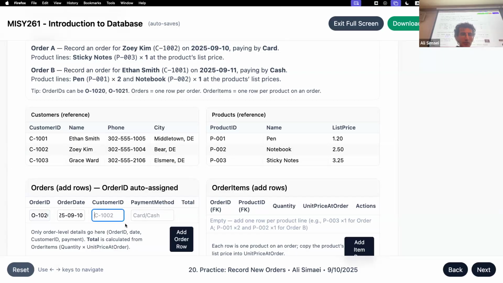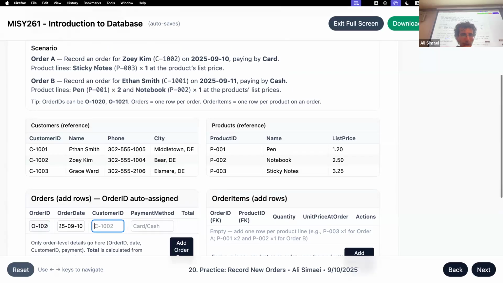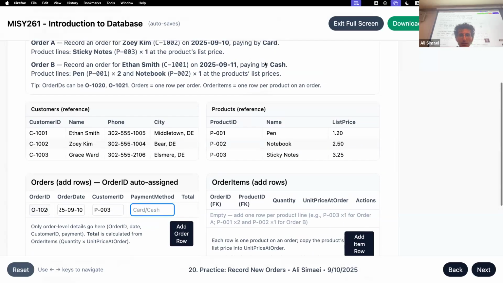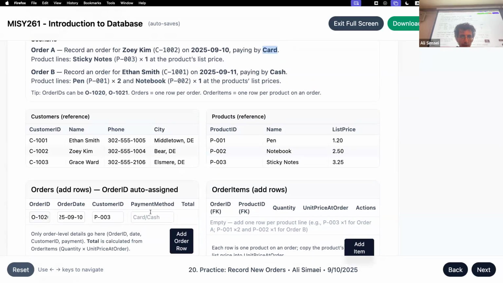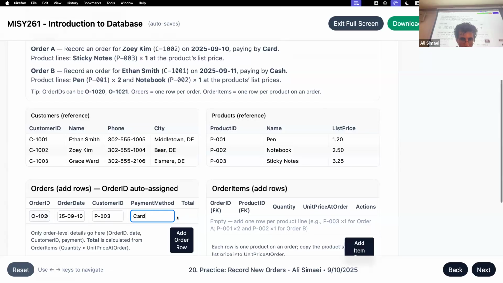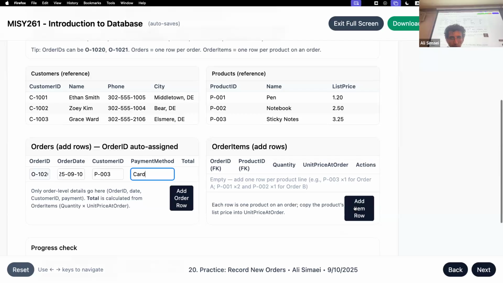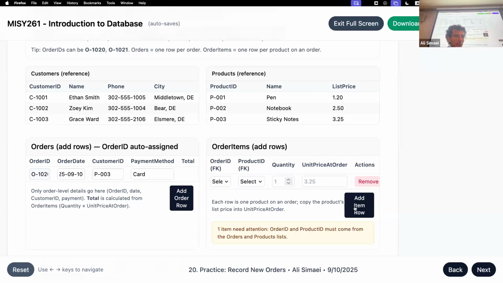I'm going to add the customer ID. I should have had this also the other way, but that's fine. What is the customer ID? Customer ID is this one. Payment method is card. Total is empty because we haven't added the items yet. Okay, let's add the item. Now we need to add the item.